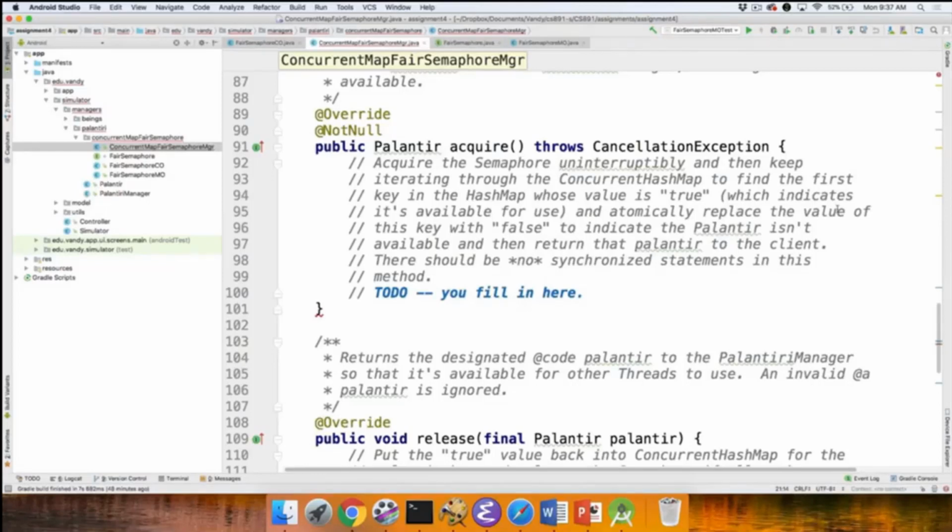And the idea with replace is you say, replace this key, which will be a Palantir, obviously, to this value if the current value is that. So that's what you're going to have to do. You're going to have to use the replace method, and you're going to have to do this.